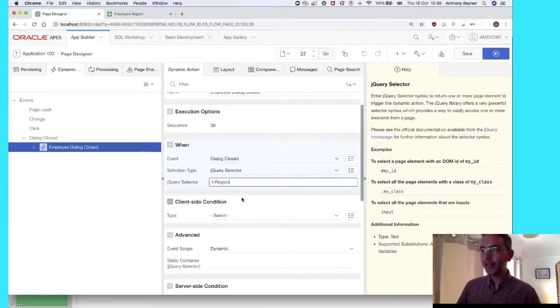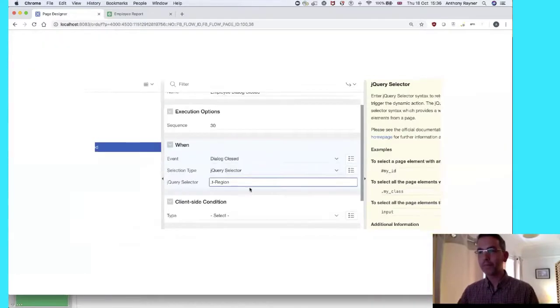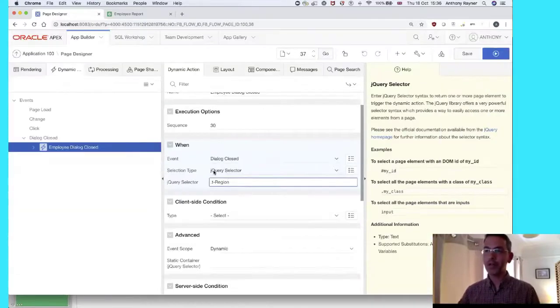And here, what we can do to aid performance a little bit is set an event scope. By setting this to dynamic, basically what that's going to do is define one dynamic action at document level. If you don't provide anything for the static container, it defines it at document level. But then it will limit the actions that get triggered only for the two regions on the page.